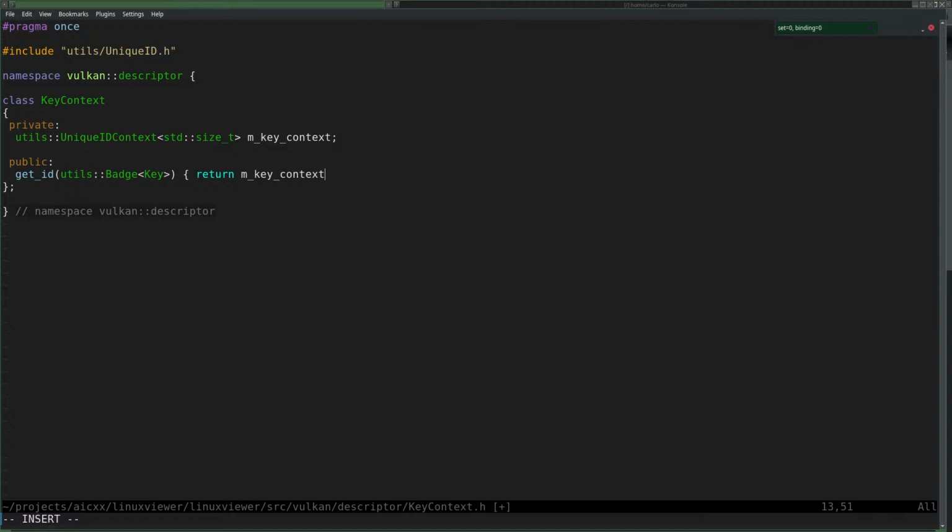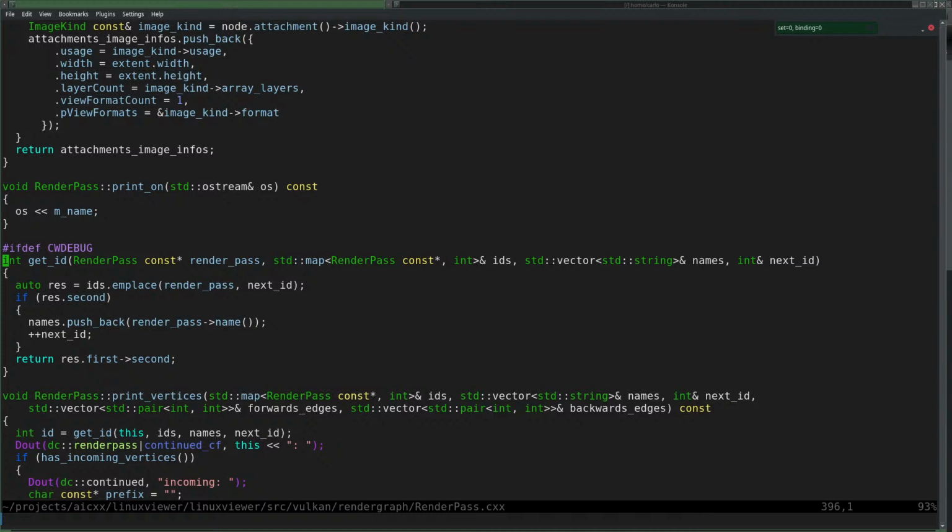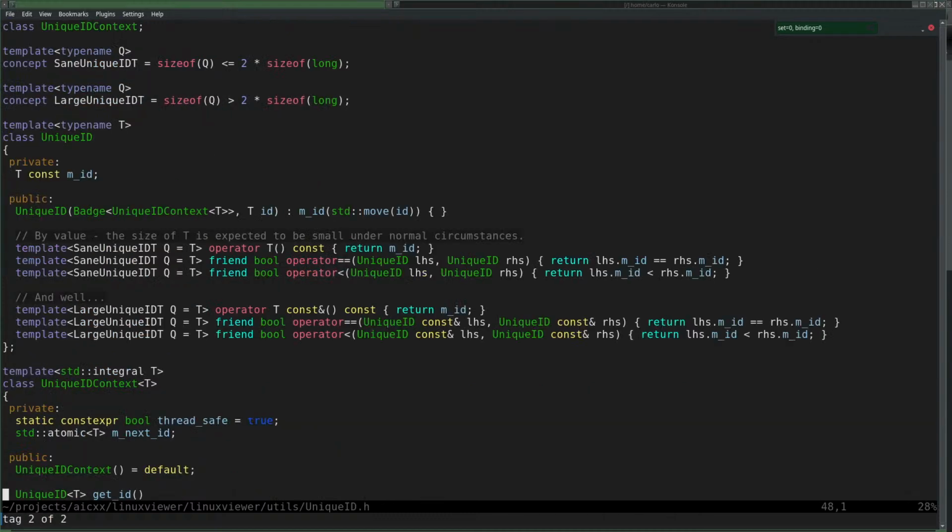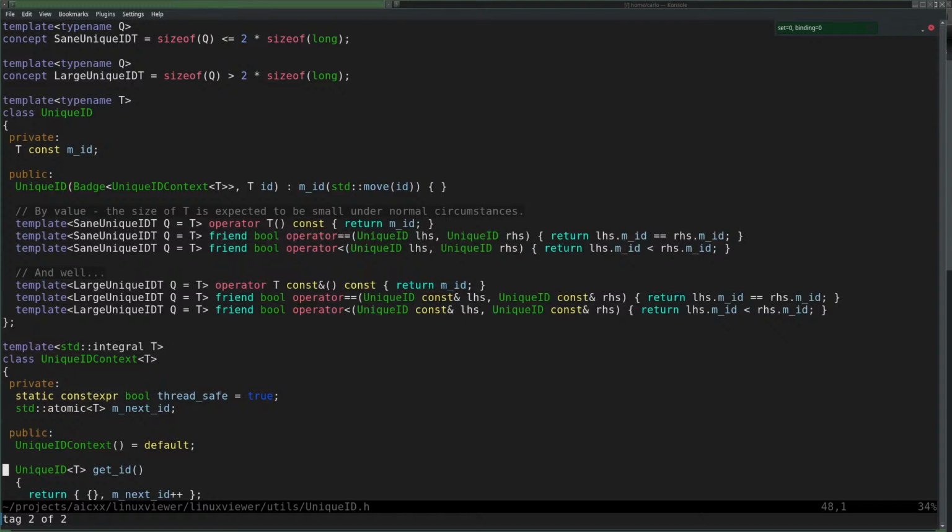Return key context get ID. Which I believe is not const, right? Of course it's not const. It cannot be const. Remember that it's not const. I'm just not 100% sure. The horror. Get ID. How many get IDs will I have? Oh, we are already there. And no, it's not const. Great.